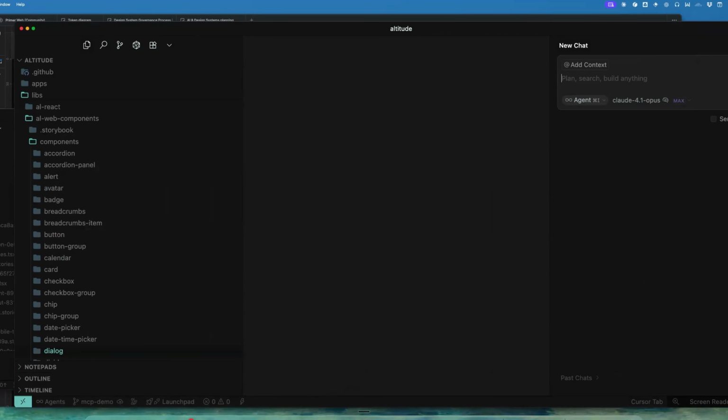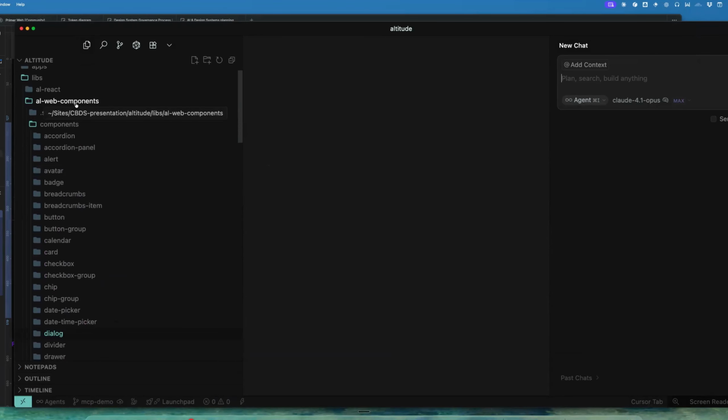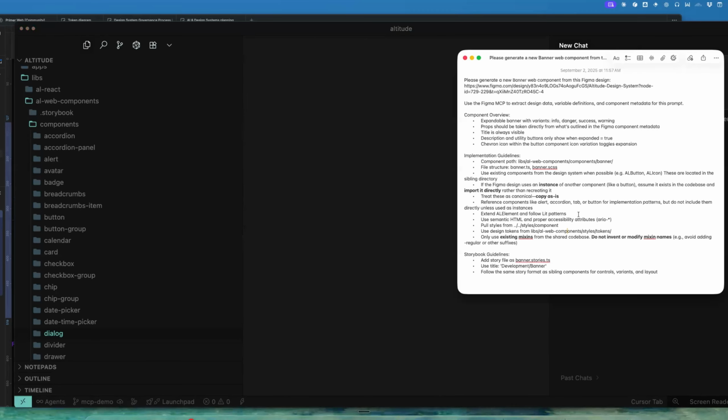So this is our design system. It's called Altitude Design System. We have a web component version, which is the main one that we use. And then we have a React version, which is basically React wrapped web components. So under the hood, it's really a web component that's powering it. And then what I do for every component is I have just kind of like a generic template that I use to help with the prompt.